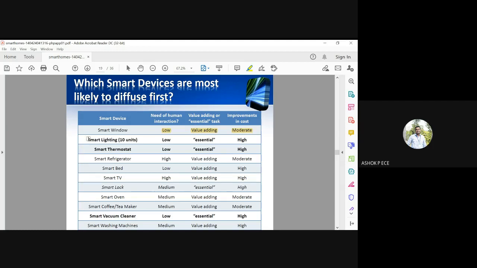Next one, smart lighting. Assume 10 LED units you are going to use. Human interaction is very, very low. You need not go to each LED and say burn. The LED will automatically glow based on the amount of people inside the house, depending on the human presence. And the value add is essential because lighting is very crucial for the house. And the improvement in cost can be significantly high if you are going to have more devices.